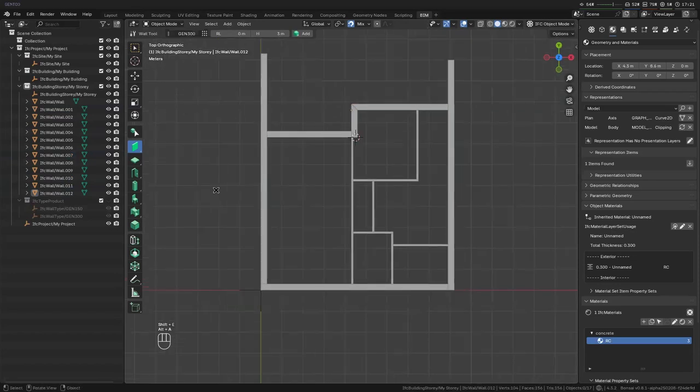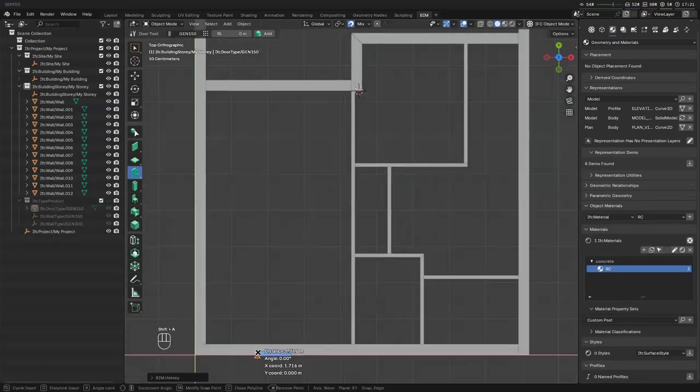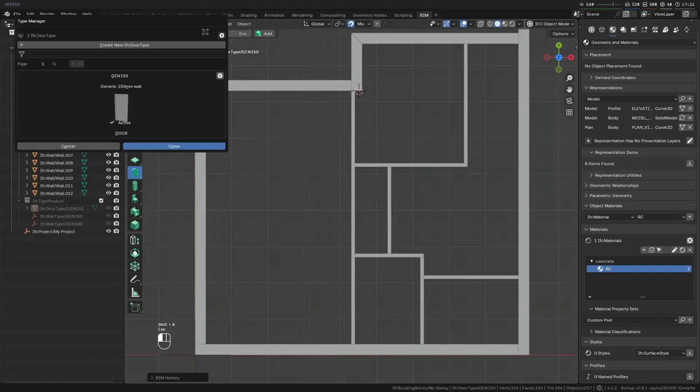Okay, let's get some doors in. Quick create doors. See, Gen 150. See, it's remembered it, which is both good and bad, I guess. See, I can't change the description. It still calls it a generic.